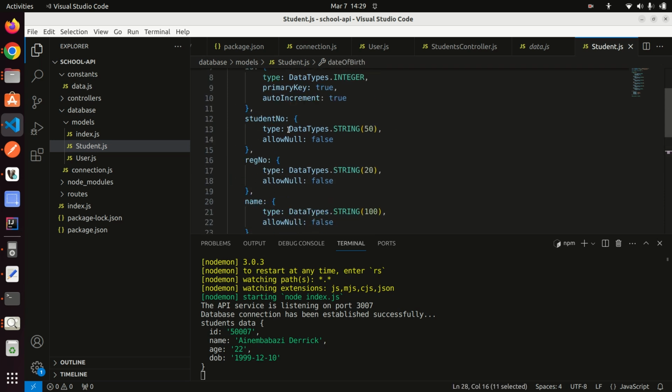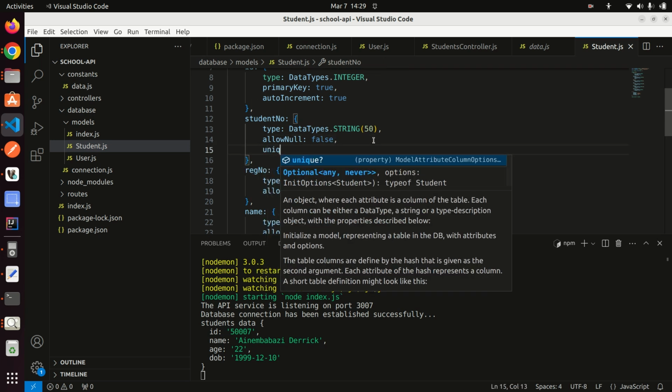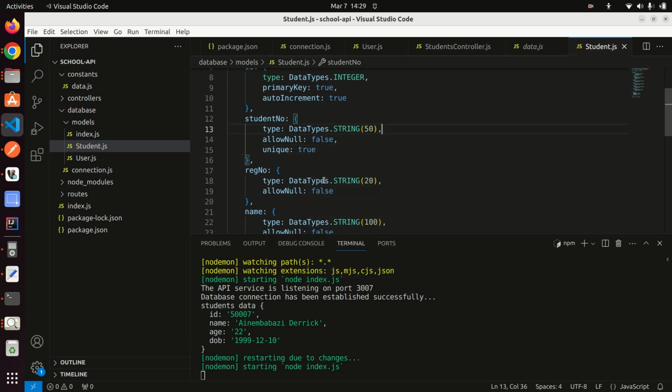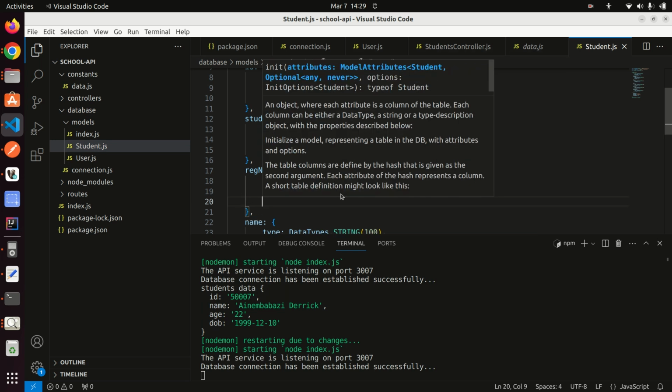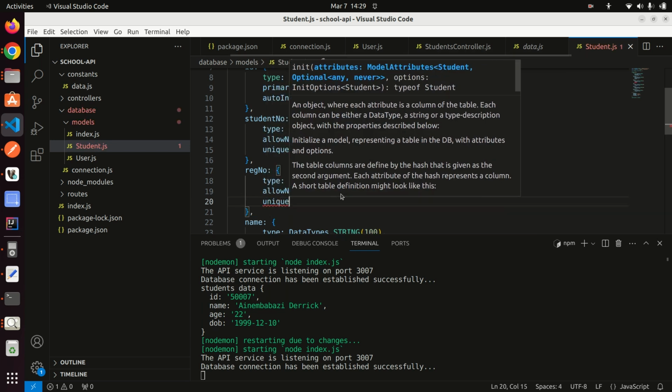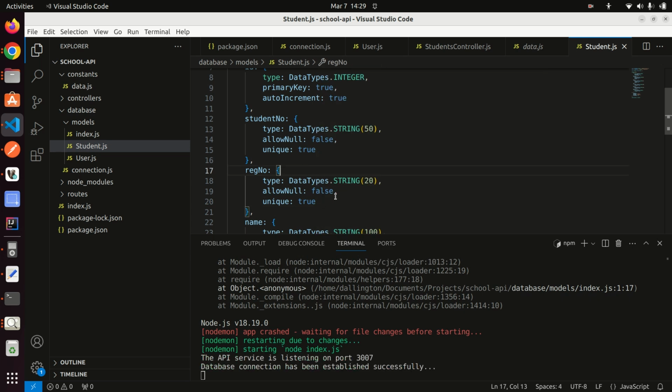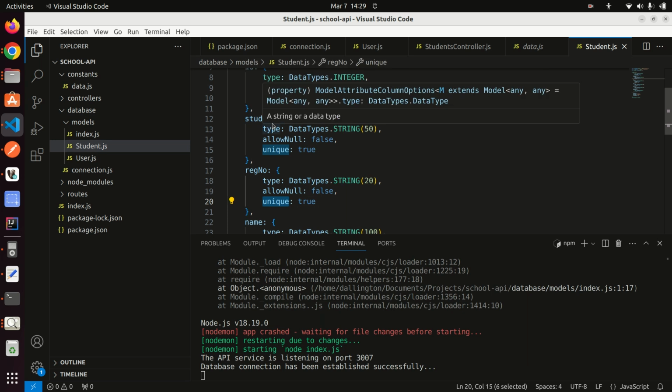So what we can do is, first of all, student number, I think registration number must be unique. If you want to make a column unique, you just come and put unique, then you put true. Also the registration number should be unique, so you put unique, then also you make it true. That's how you can make a column unique, because there should not be duplicate student numbers. A student number should be unique, should only belong to one student. So that's why I'm putting unique.